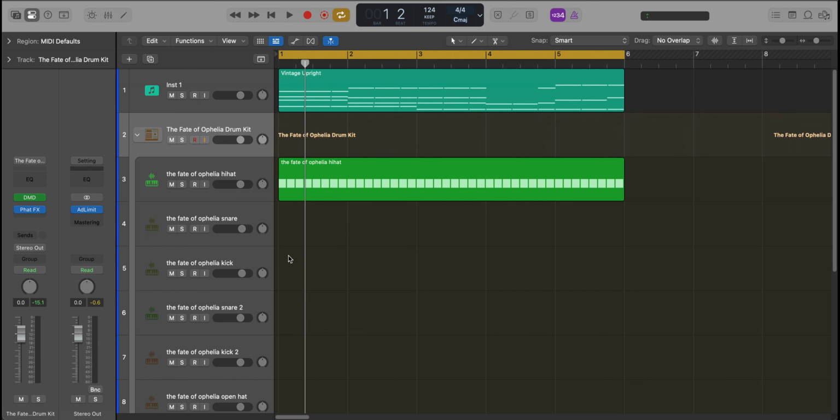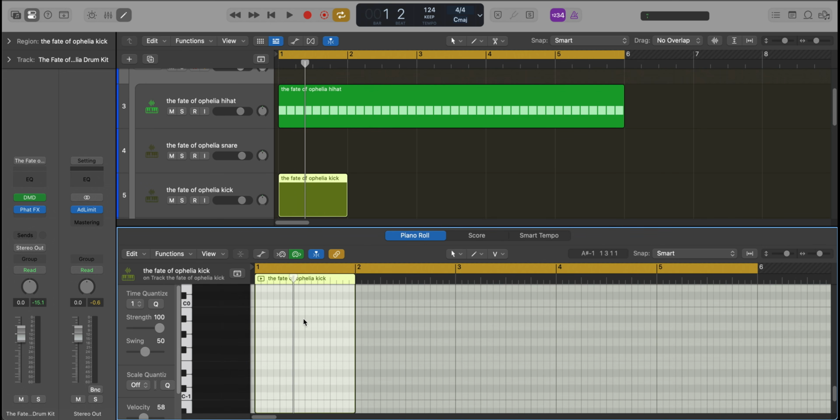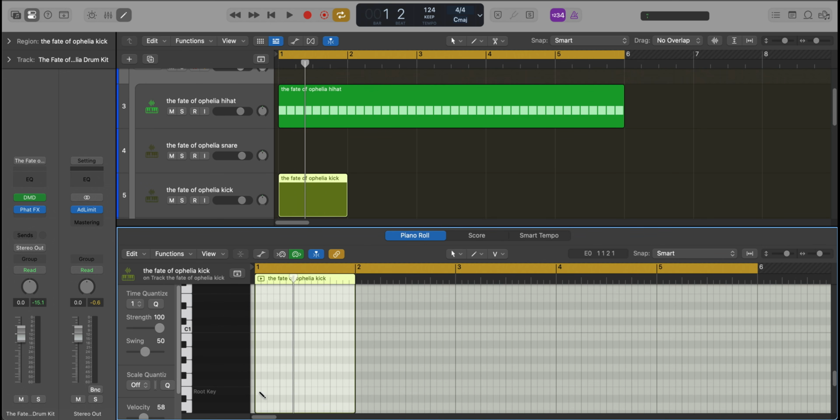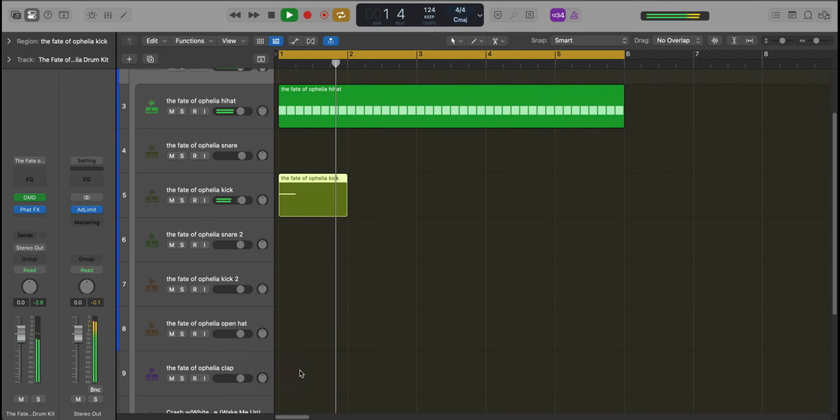And then we just gotta put in a few little hits here and there. So for the kick over here, we're just gonna create a MIDI region. And just on the 1, we're gonna put in a hit. So I'm just gonna find the root note here. Just like that for the kick. Something simple.